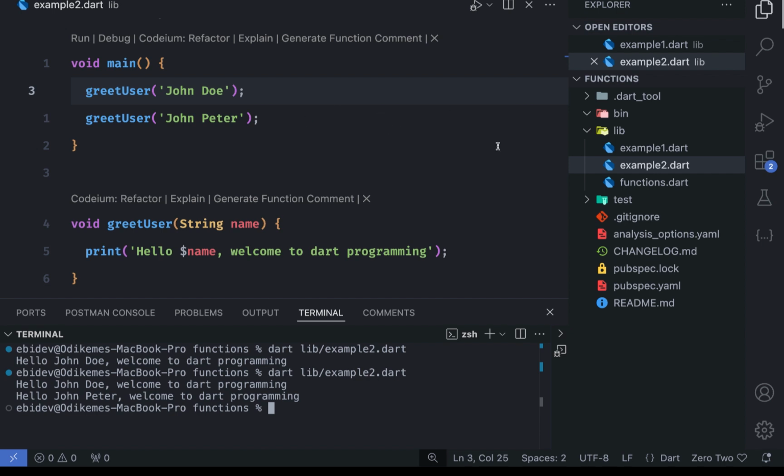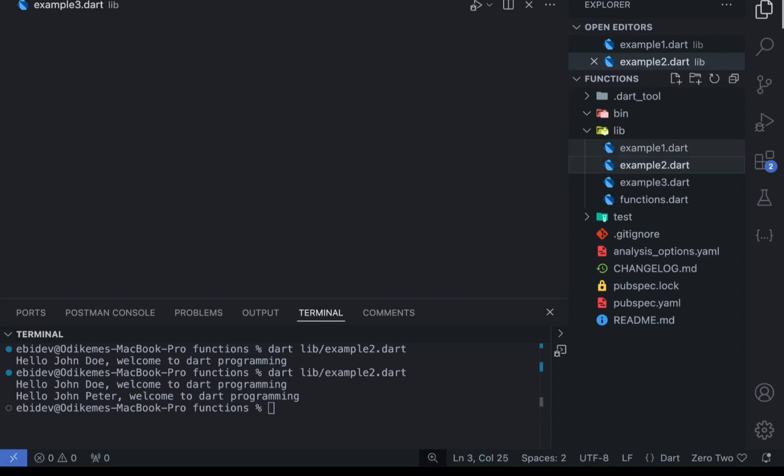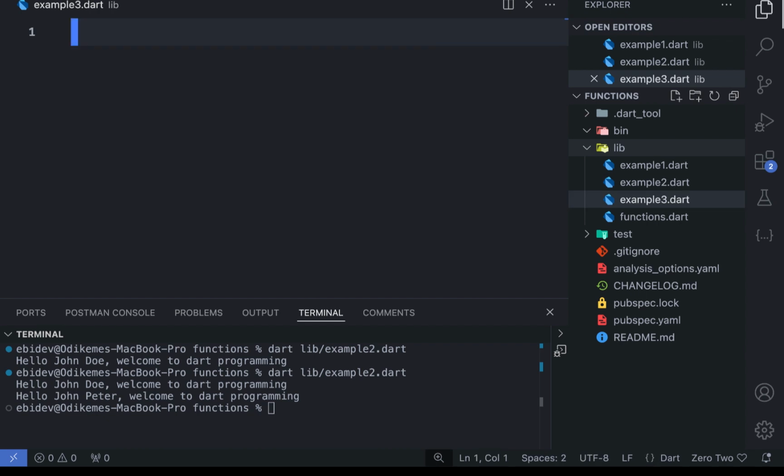So let's look at another example. Example 3, create another one, example 3 dot that. We want to look at return values, how return values work. The first one we didn't return anything. So let's look at how the return value works.